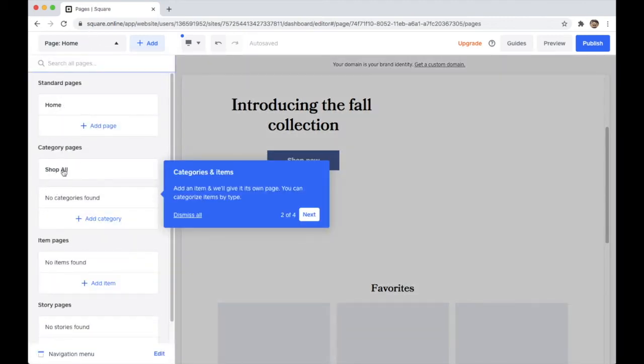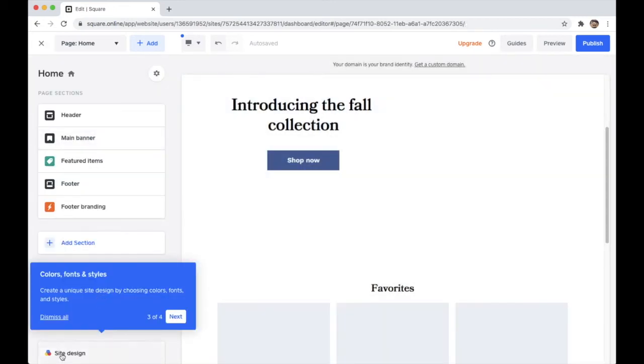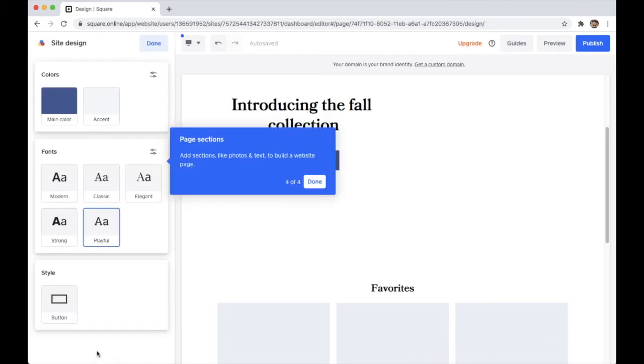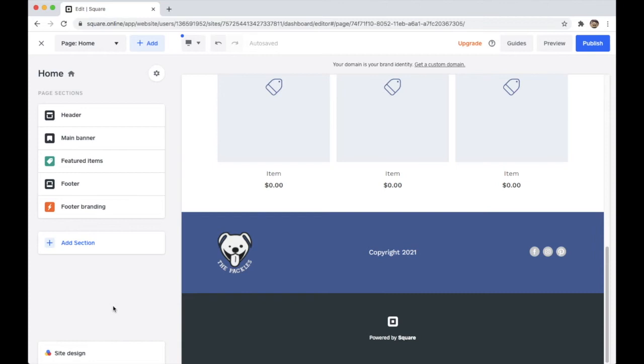So I have a home page, I have a shop all page, I have items pages, I can add categories, I can add items, I can add pages, I can add stories, which would be blogs, posts, for example. Here it's telling me that I can click the design button, the site design button, to change my colors and fonts. So kind of get back to that thing that we had seen before. So here's my main colors, my accent colors, my fonts, my button style, for example. And we'll walk through some of the other features.